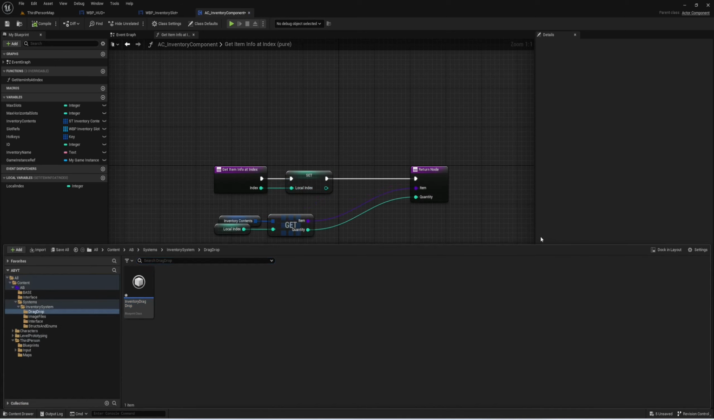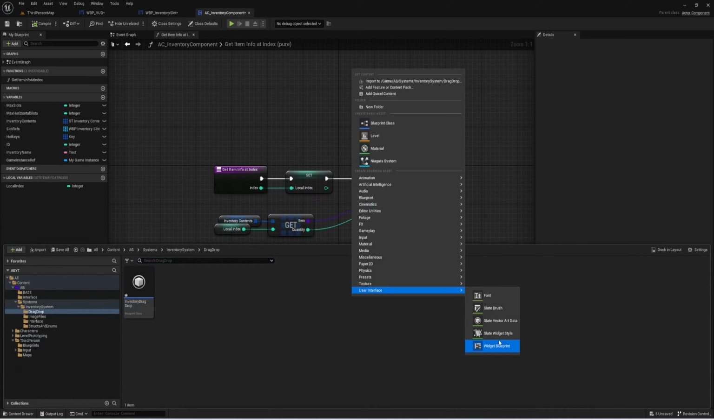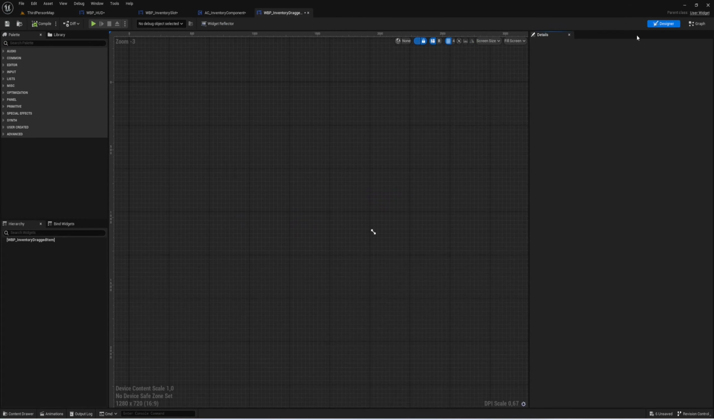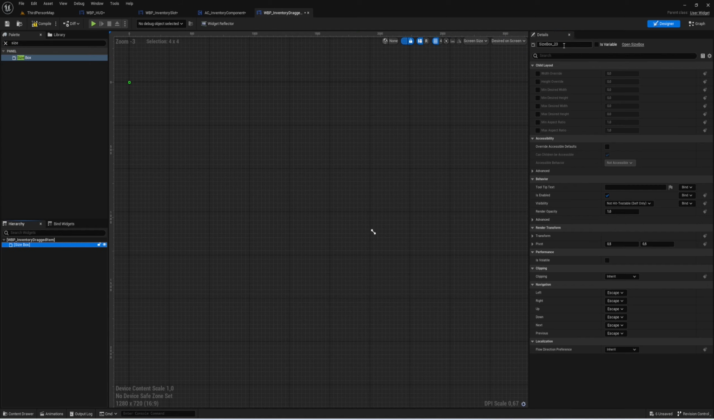Now we can go into our drag drop again, and we can right click and create a new widget. This is going to be WBP inventory dragged item. You can open that up. Inventory dragged item is going to start off by being the size on screen, and then we're going to size box that. This size box is going to be variable. We're going to call it our size box. We can height and width override that.